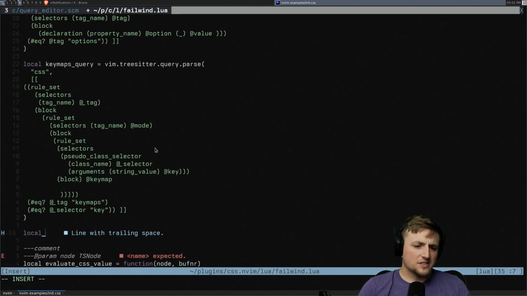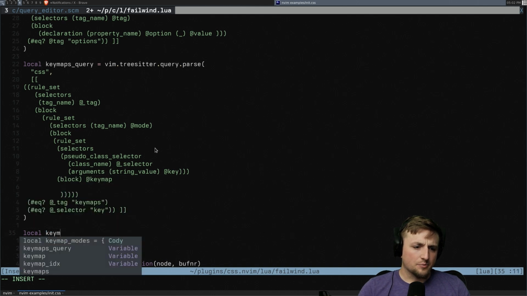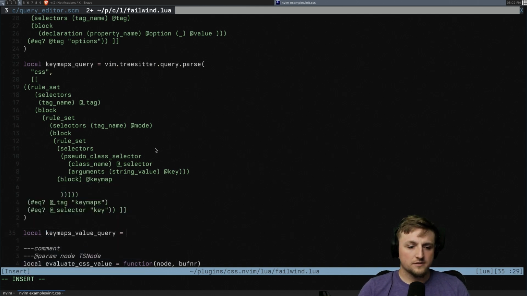So we want to do, this is basically like a keymaps value query. Is this CSS?